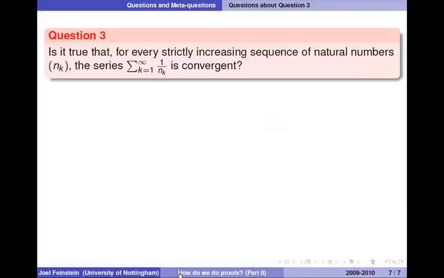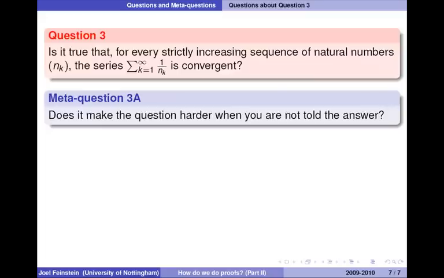And this time you're asked, is it true that for every strictly increasing sequence of natural numbers, this series, the sum of 1 over n_k, is convergent? So a few meta questions. Is a question harder when you're not told the answer? I'll give you for free that usually has the answer yes.